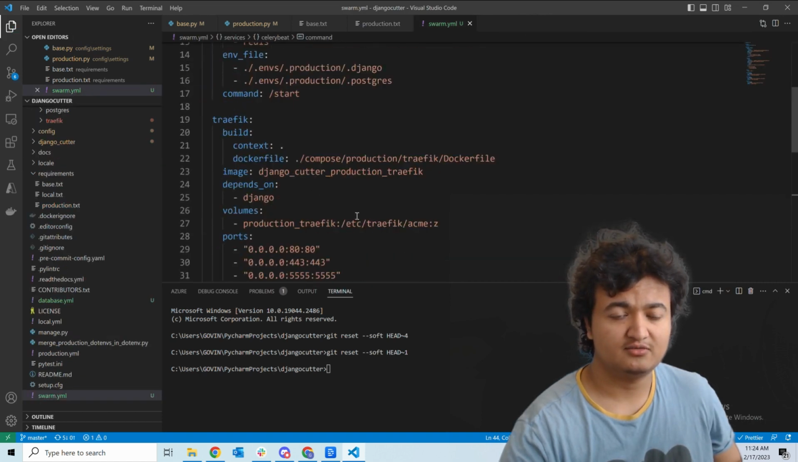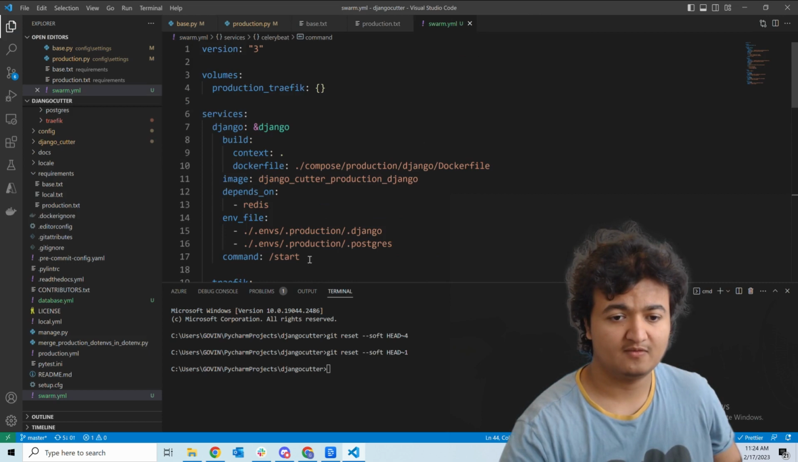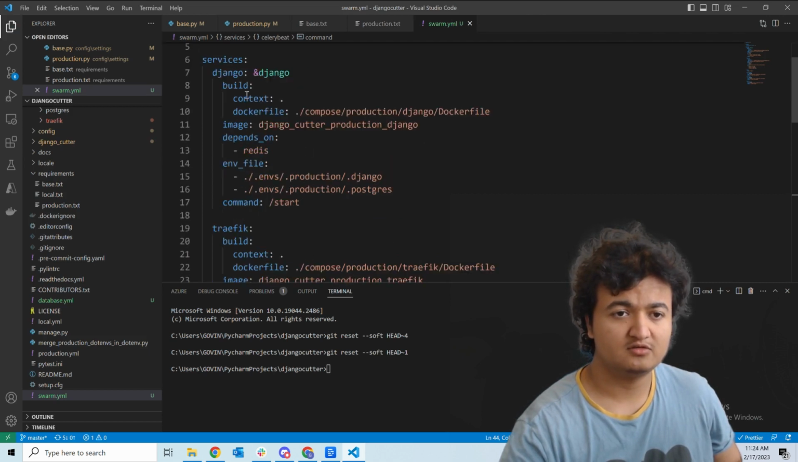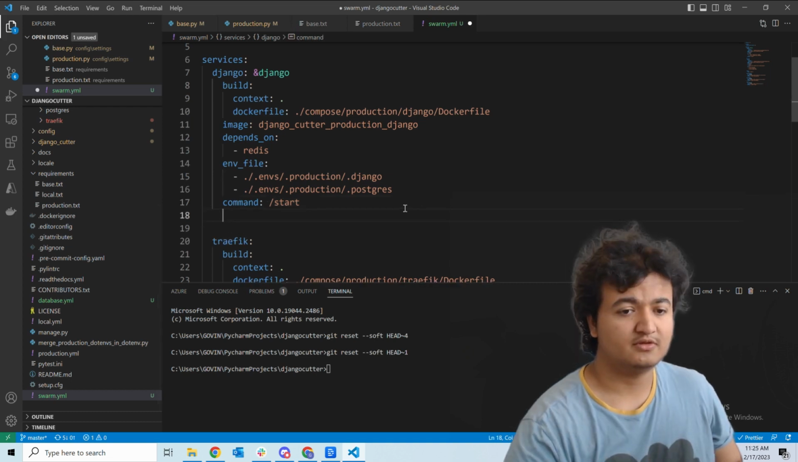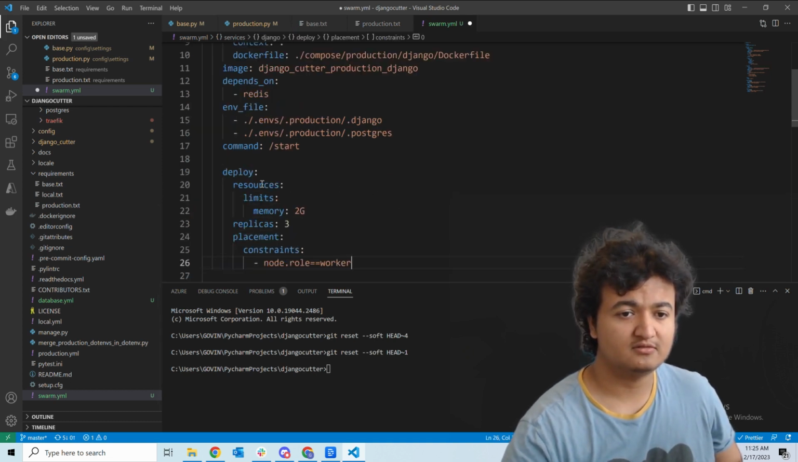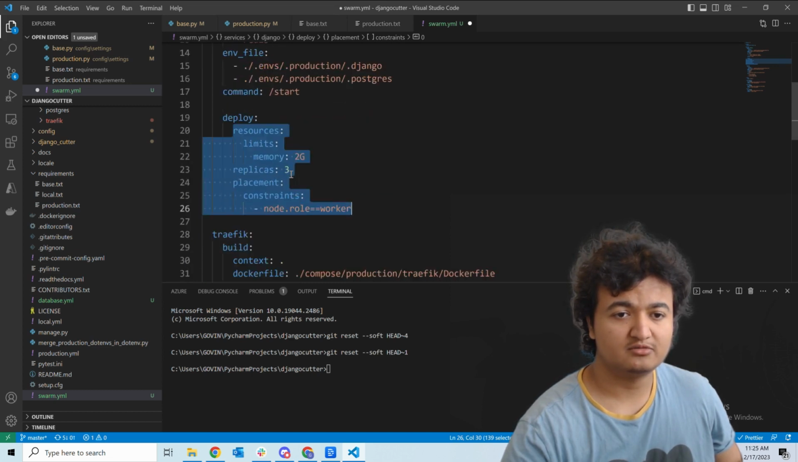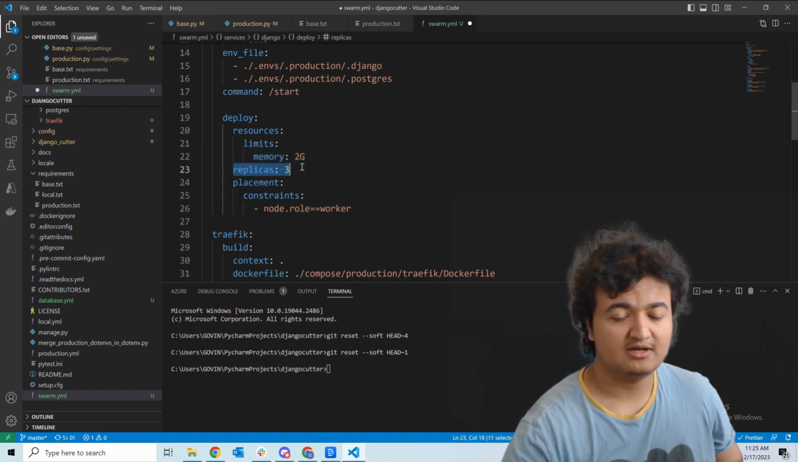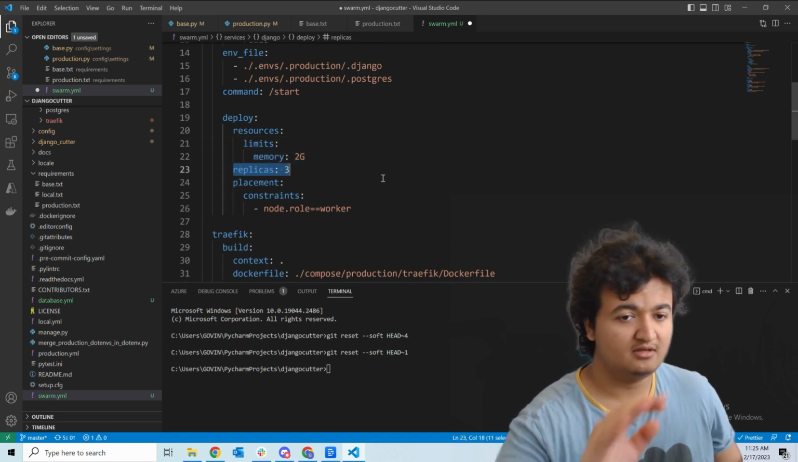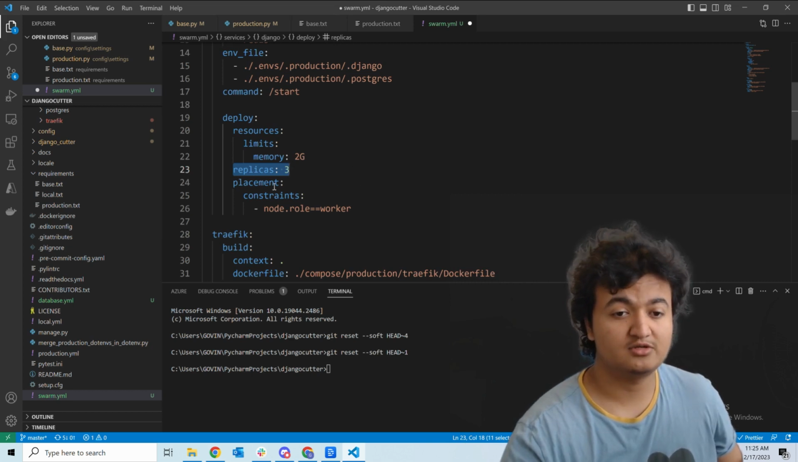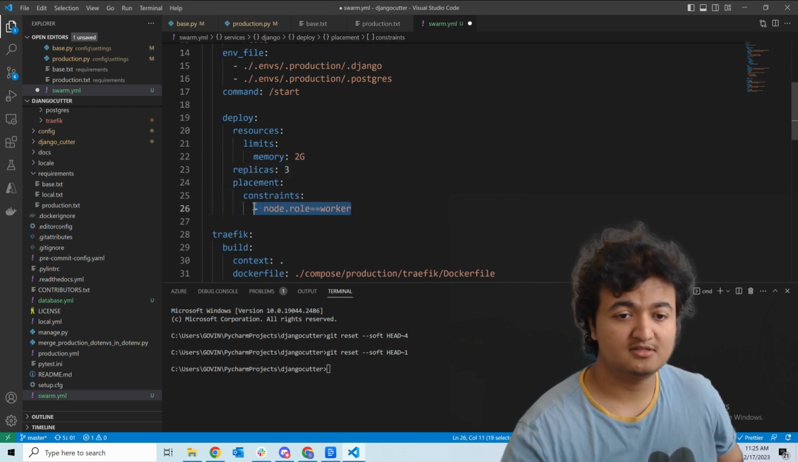Now that that is done, we need to add some config so that we know which services should scale up to what amount. For that, we have this. This is the deploy configuration for this specific service, so for Django. Here, we have the resource limit of 2 gigabytes of RAM. It will have 3 replicas, so they can be in whatever nodes you have added to your swarm. It doesn't really matter. And one constraint that we have is the node.